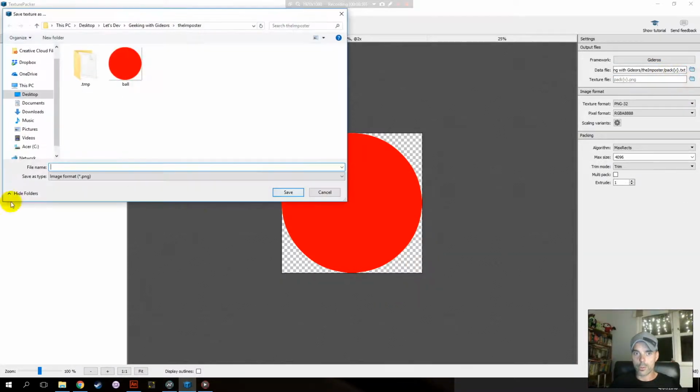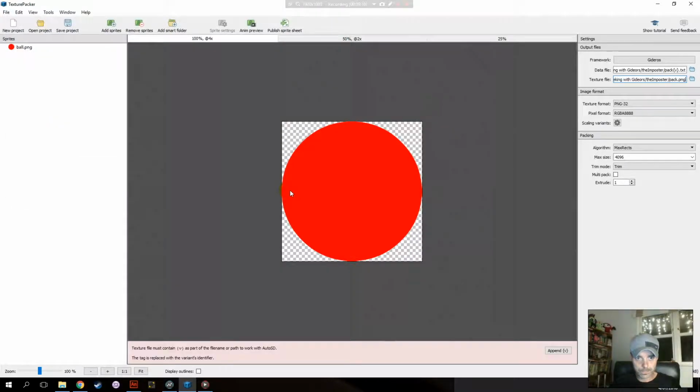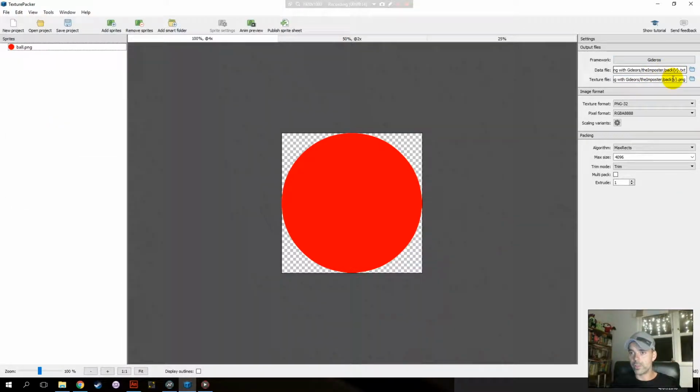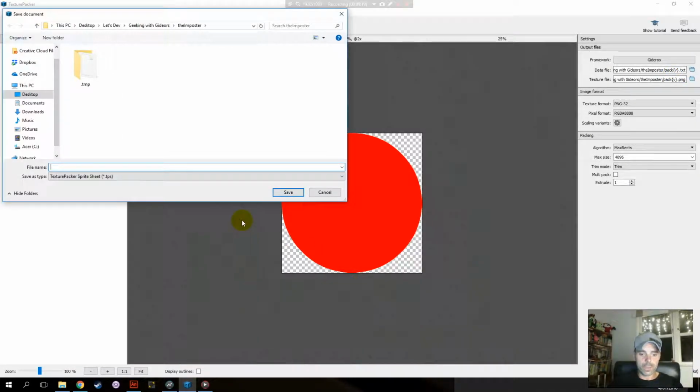Now we're going to save the PNG image as well, and again we're going to call it pack. Why am I not calling it ball? Because other images will eventually go into this file. Save, and again append the v. As you see, it's there. Now we're going to save the project, and we're going to save that project as pack as well.